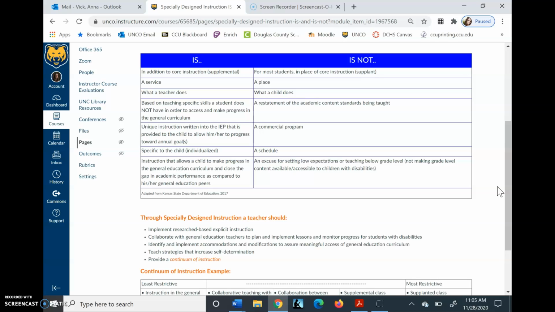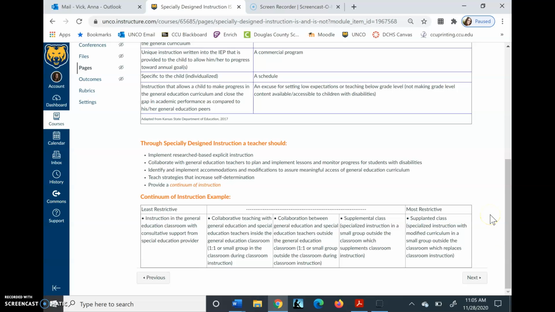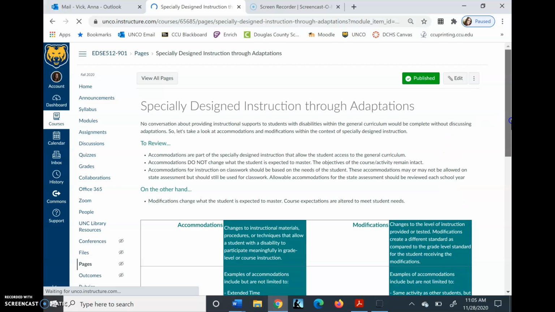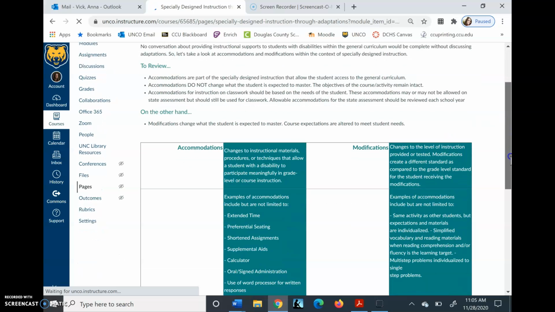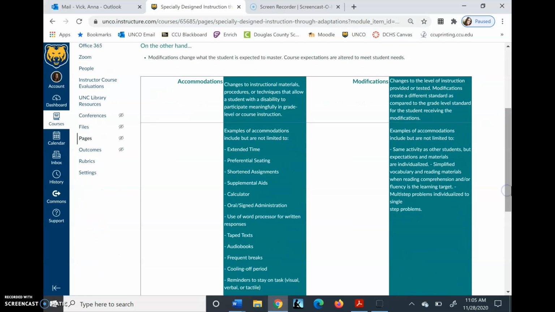So we talked a lot about that in setting goals, and we're going to be pulling that in here too, the concept of rigorous grade level expectations and really making that general education curriculum appropriate and accessible for students in alignment with free appropriate public education in the least restrictive environment. You'll see a continuum example there. Please do review that.